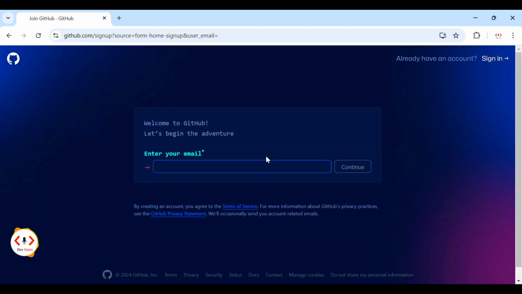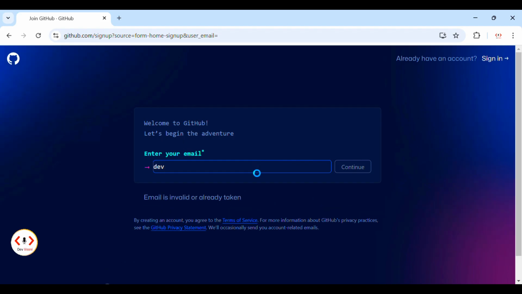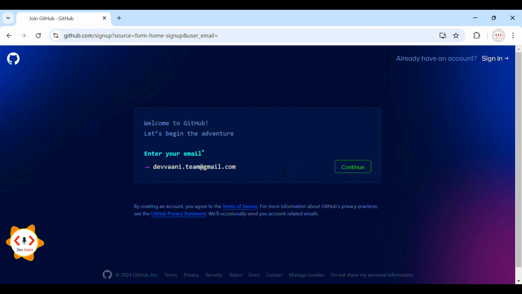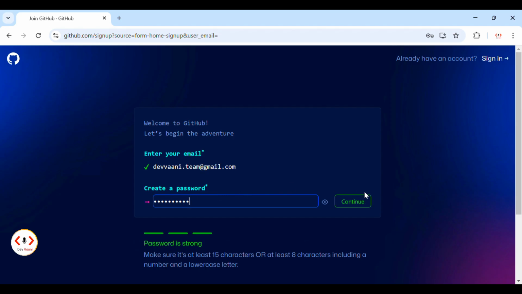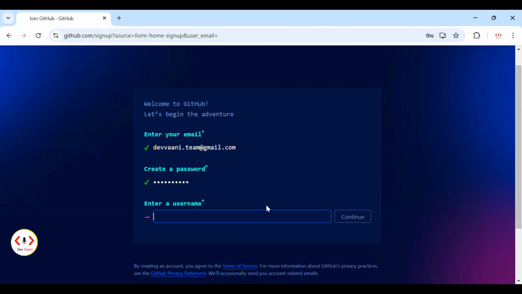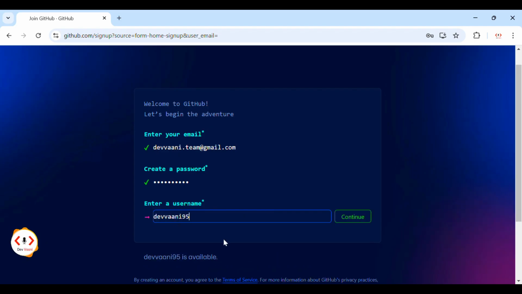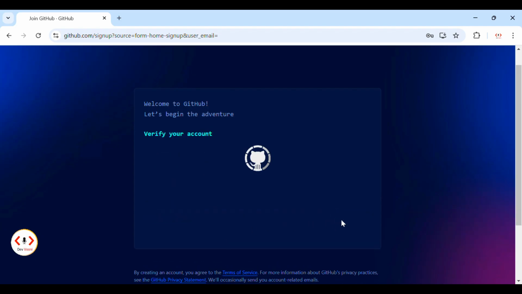1. Enter your email address. Let me type that in. Done? Great. Click on Continue. 2. Now create a strong password. Hit Continue. 3. Time to choose a username. Let me add something cool. How about Devon95? Perfect. Continue.